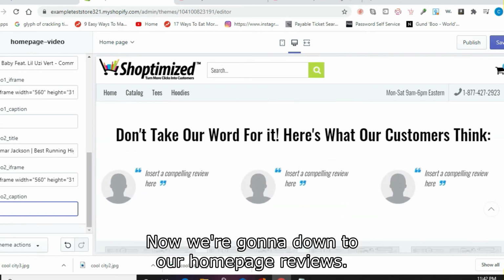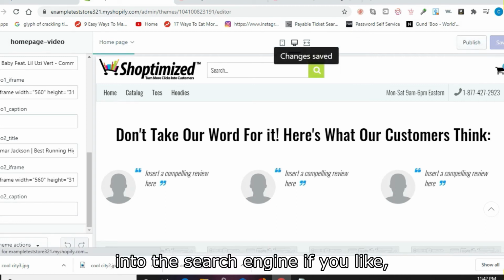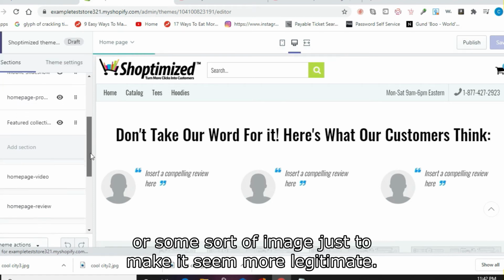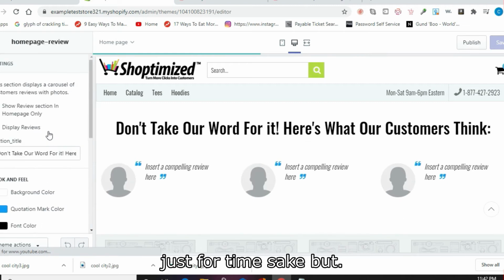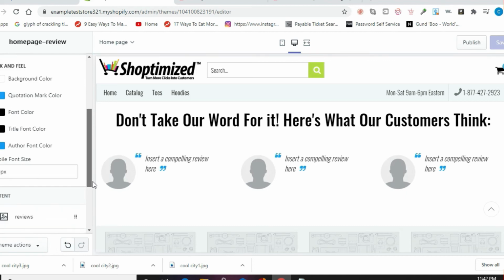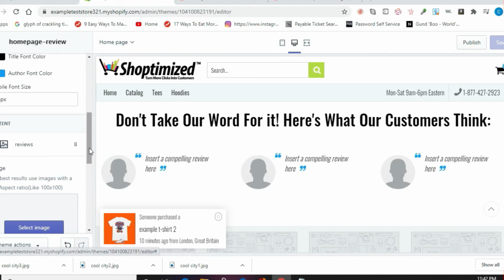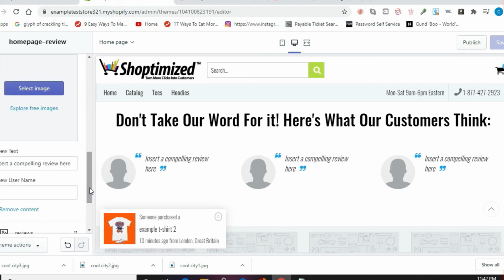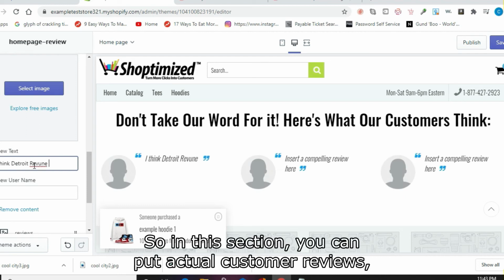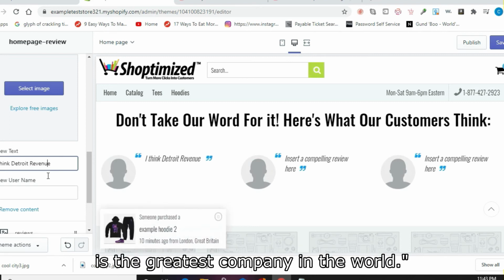Now we're going to go down to our homepage reviews. Now you can add a profile picture into the section if you'd like, or some sort of image just to make it seem more legitimate. We're not going to do that currently just for time's sake, but in this section you can put actual customer reviews or you can just type a positive review about yourself. I think Detroit Revenue is the greatest company in the world.